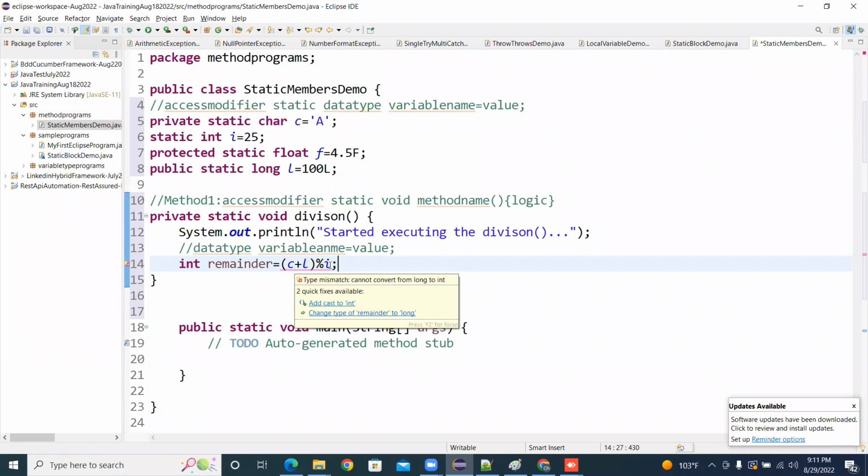Why type mismatch? The right side is a long, but on the left side what data type did you declare? Integer. So long is 64-bit, but integer is 32-bit. 64-bit cannot fit here. That's why you are getting a type mismatch. Now how to solve that? Mouse over here, you can solve it easily. Add cast to int. So this is the typecasting, right? Yes, sir. Doing typecasting means you are converting the long into integer format. That's the typecasting.